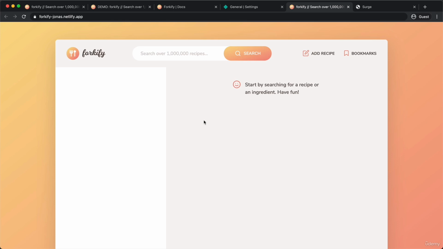And I'm demonstrating all this using the Forkify project, but of course, it will work the exact same way for any other project that you might want to deploy. So as long as it is a static project, this is how it works. But anyway, this is how we deploy a project manually to Netlify.